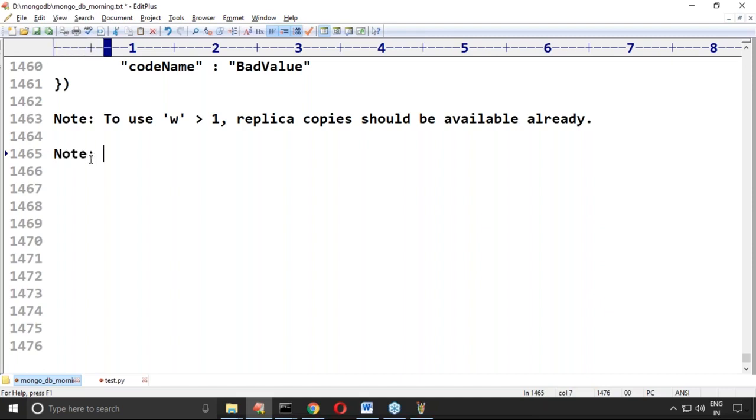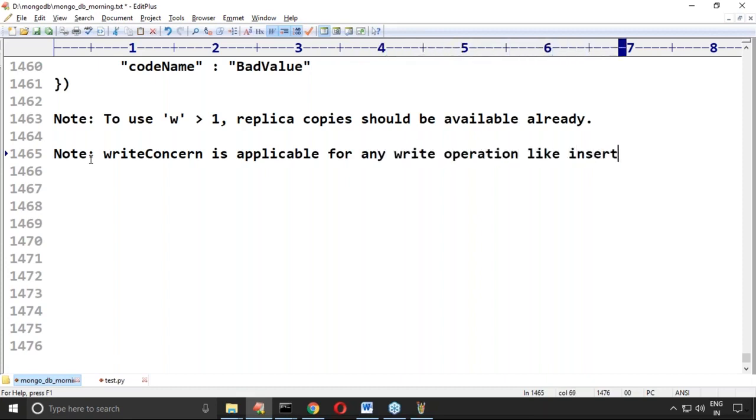Next, write concern is applicable for any write operation, like insert, update and delete. I want to delete the document, like insert many. For any insert, any update, any delete, it's applicable for any write operation. Clear, right?